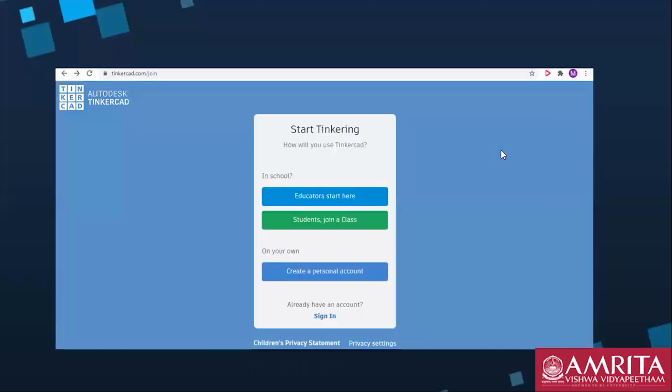When you go over there, it will ask you to sign up. Create a personal account. Don't go for educators and students joining the class. Go with the personal account. You can try it on a phone, but when you work on software you will require a bigger space, because some precise alignment you can't do on the phone. Definitely you will need your laptops.